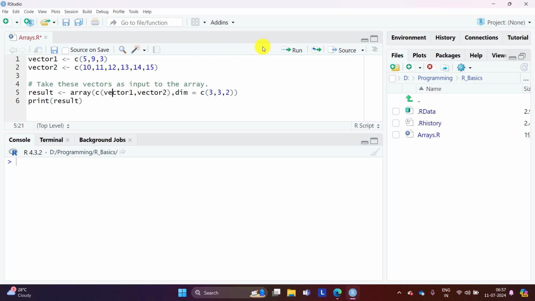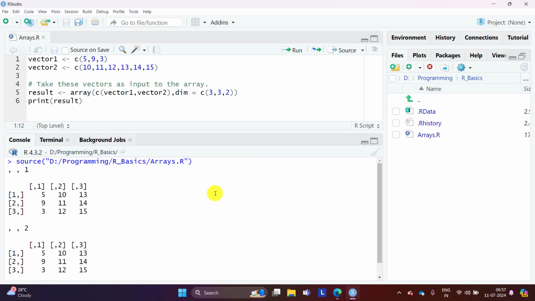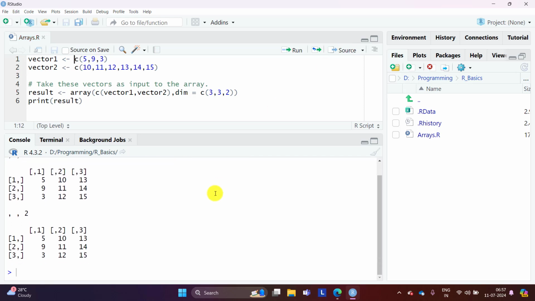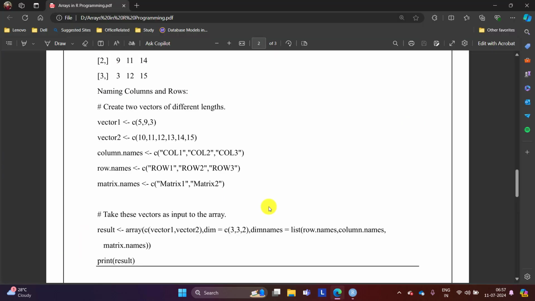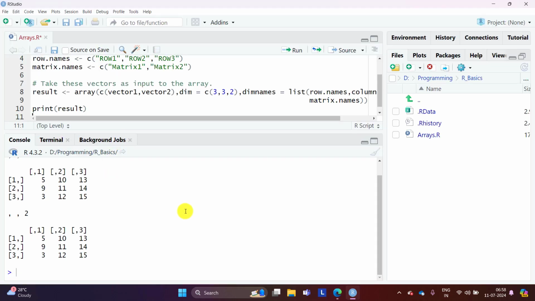If you run this code, there is some slight hiccup. Let us rerun this code. Yeah. So this is how we can create arrays by using the array function, basically multi-dimensional matrices. Now let us see how to name the columns and rows. Some may say labeling of matrices. So let us run this piece of code.